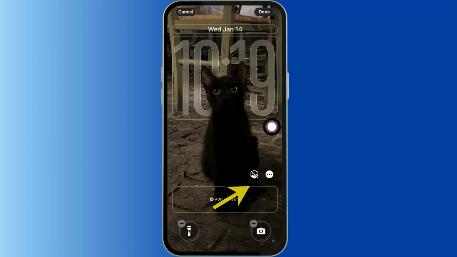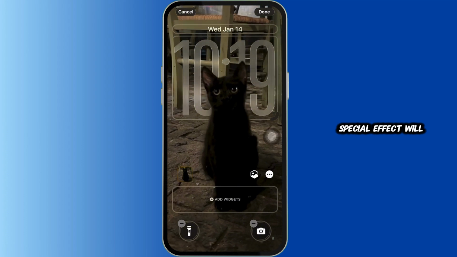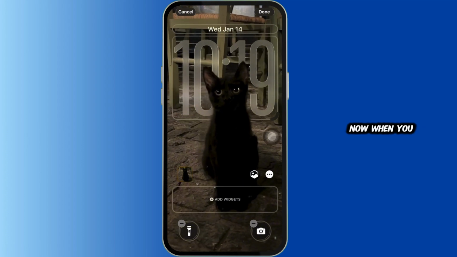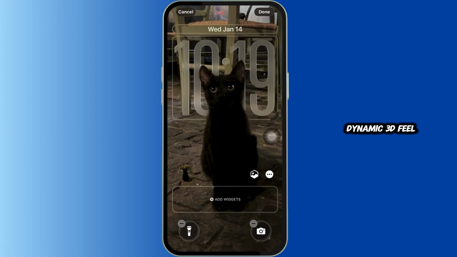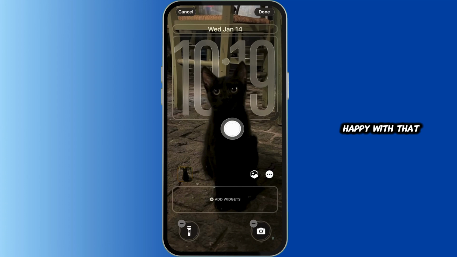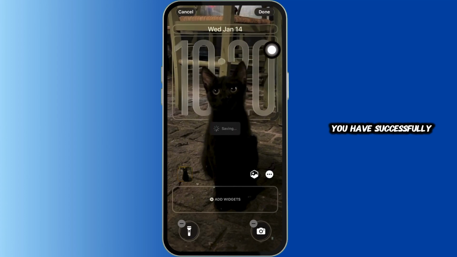your photo, and your iPhone will analyze the photo for a few seconds and the 3D spatial effect will be enabled. Now when you tilt your phone, the wallpaper will move slightly, giving it a dynamic 3D feel. And when you're happy with that, tap on done. And that's it. You have successfully set a spatial wallpaper on your iPhone.